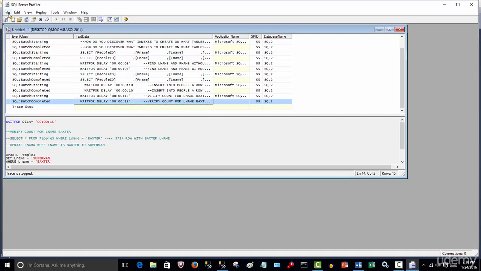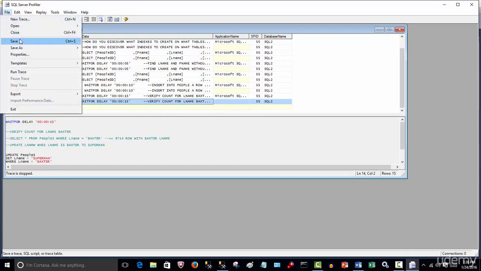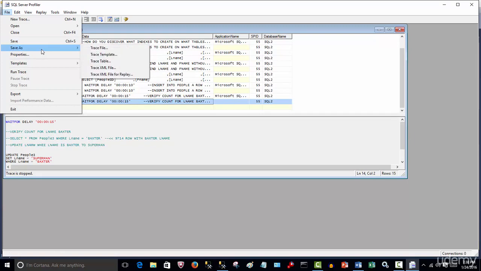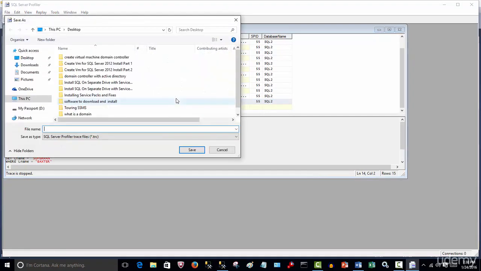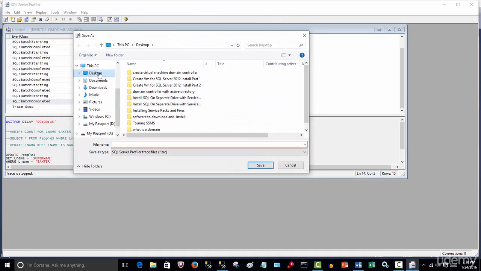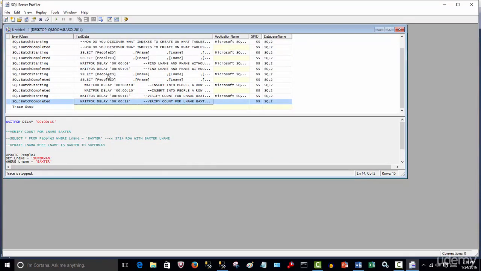Well, the first thing we want to do here is go File, Save, or Save As, Trace File. And again, I'm just going to put it on my desktop right now. I'm just going to call it Trace 1, put it on my desktop, and save it. Now, what this did is take this entire file and save it. So now I'm going to close this.